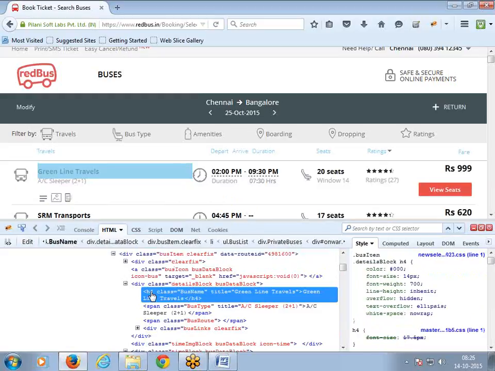So if I select here h4 dot bus item dot details block and then h4, that means the first class is bus item, and then details block, and then h4. That means this is the h4 element style. How that h4 element should be displayed inside the details block, inside the bus item block. Are you clear?